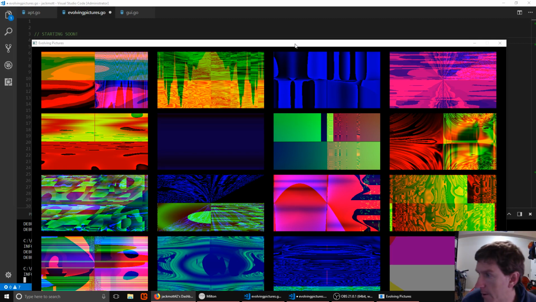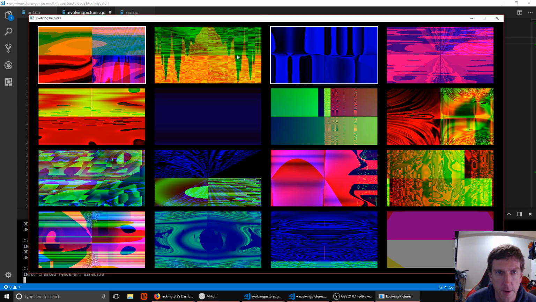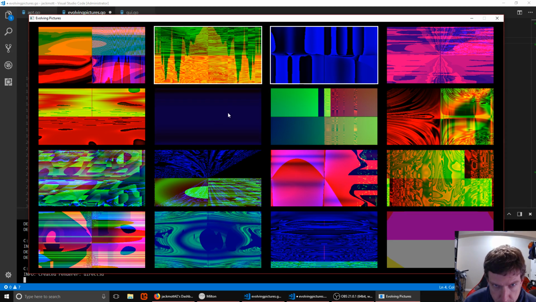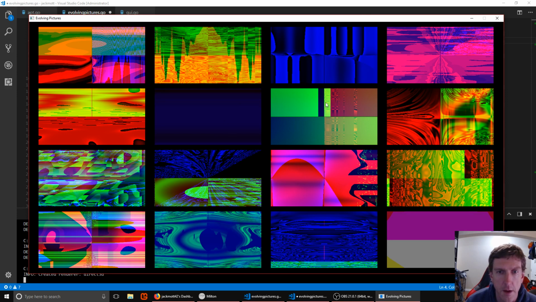Welcome everyone to episode 19 of Games with Go, where we're finally going to start evolving our abstract picture trees. So last episode we got the basics of a graphical user interface going, where we laid out our random abstract picture trees and turned them into image buttons and made them selectable. So what we're going to do tonight is implement crossover and actually start making them evolve.